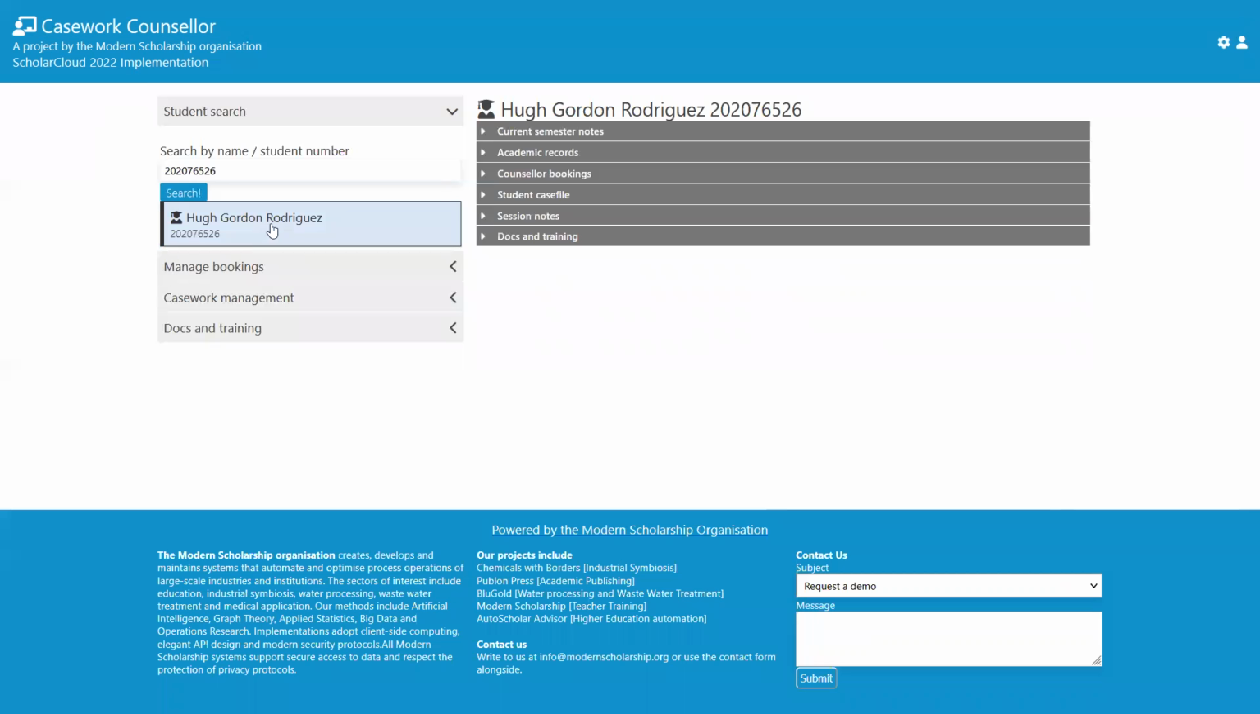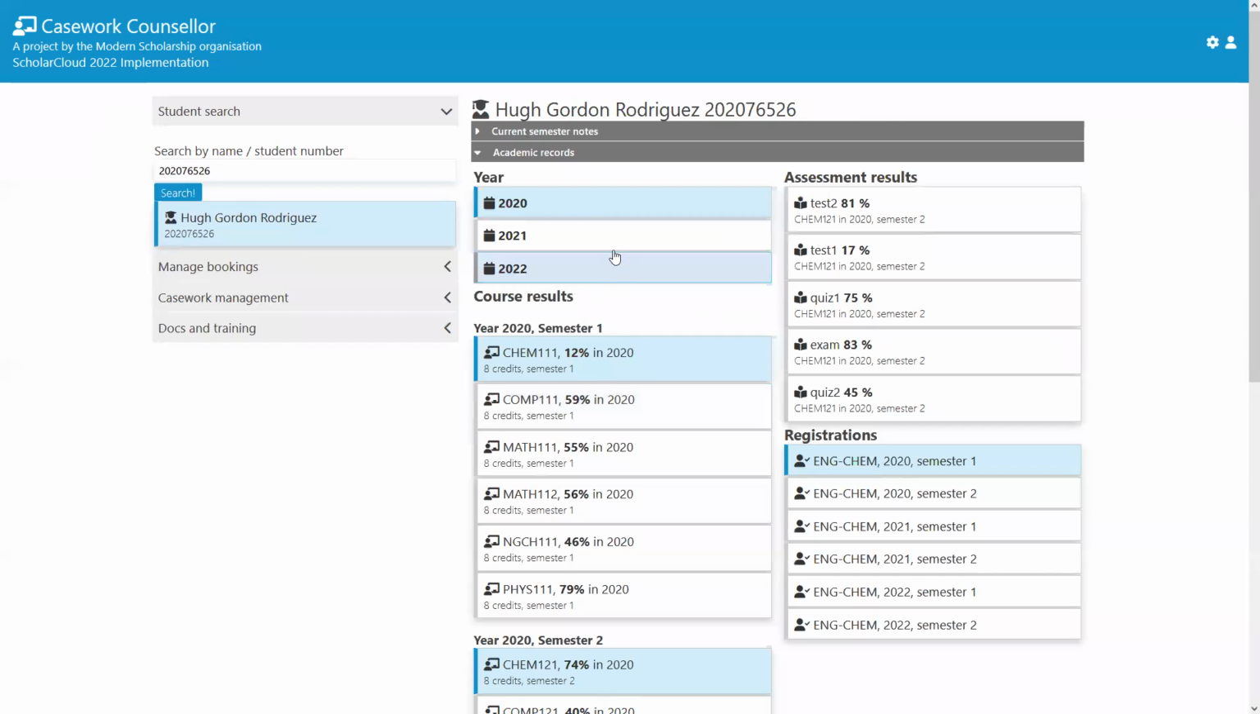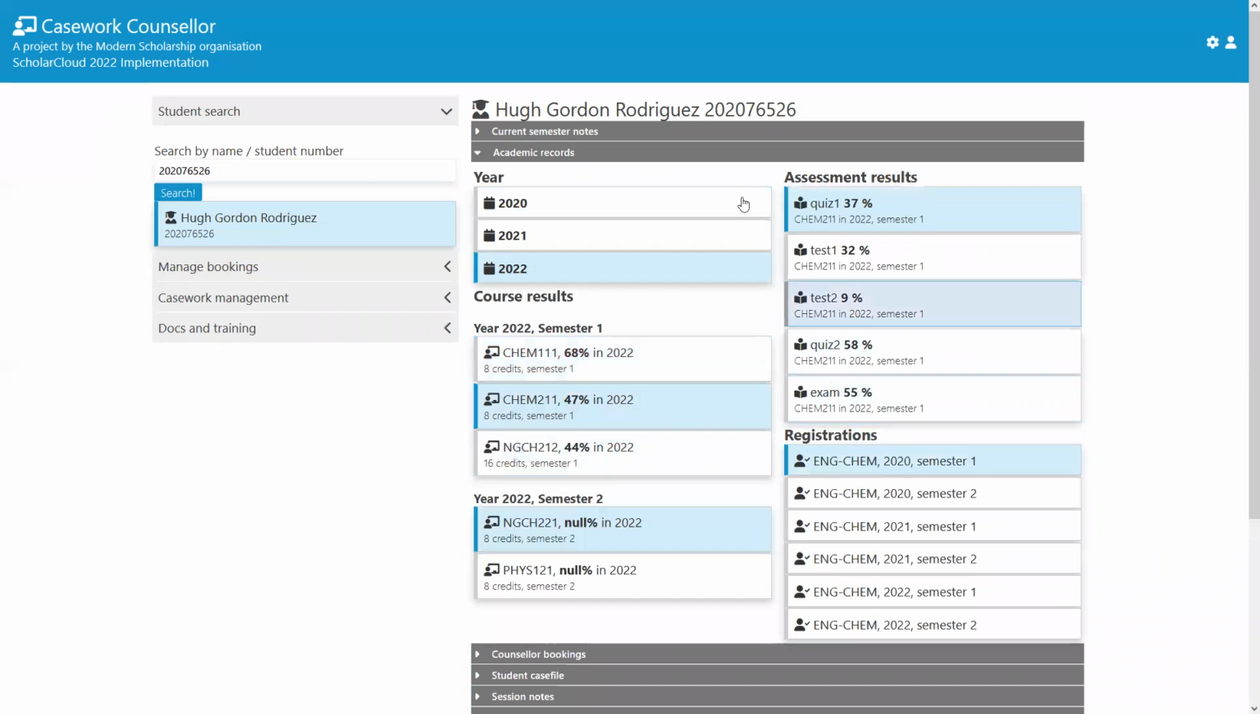fictitious institution. When we load that up, it loads the current semester advice for the student. This is the academic advice generated for students, advising about the class of degree and so on. This has been shown many times already. And of course, the academic record, the raw data for that student, can also be reviewed here. So that's all available as usual.